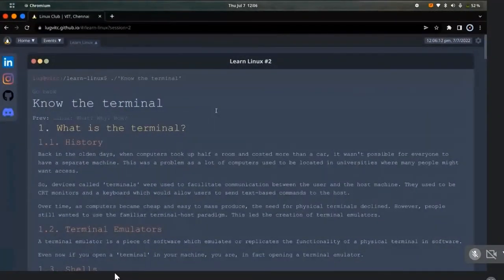So yeah, for this session, let's look at the syllabus first. This session is about knowing the terminal. Half of your things, not half, maybe 90% of the things that you are doing on Linux will be done through your terminal. After you have installed Linux, your first step is to know the terminal. So let's look at the syllabus here.